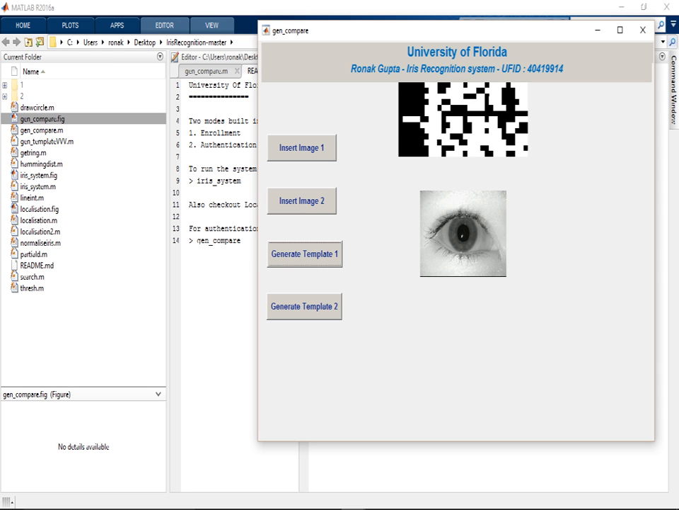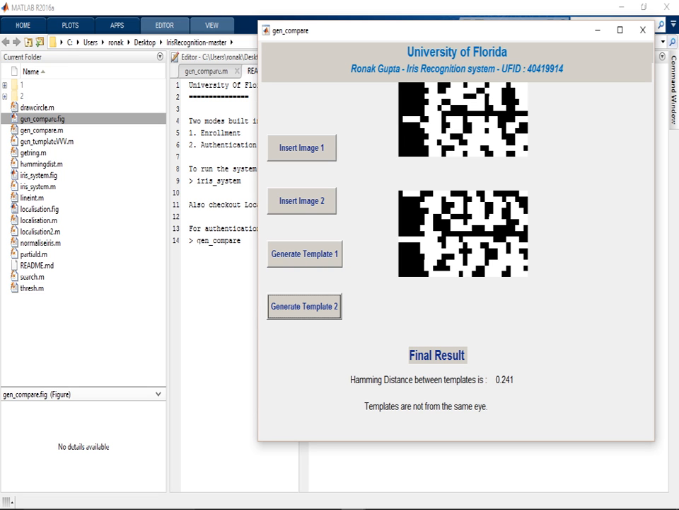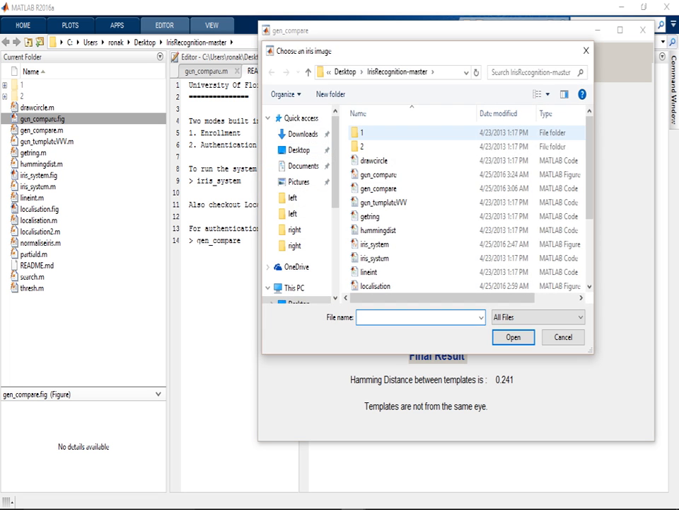This is the template for this, and the template for this is this. You can see here the Hamming distance is computed as more than 0.2, which was the observation I showed in my presentation also, that these templates are not from the same eye. And let's see some other observations in case the templates are from the same eye.